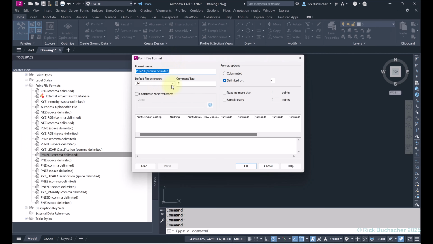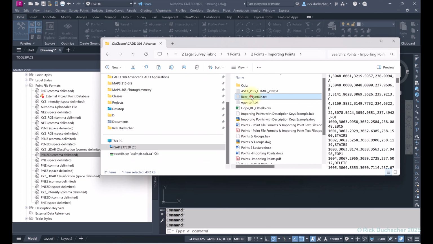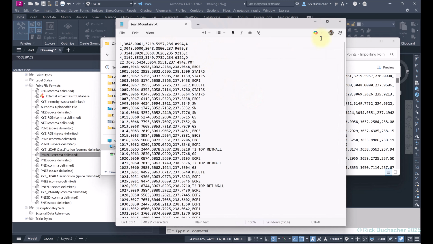It has a default file extension, and we can change whatever we want here. It looks like it's delimited by comma, and I've got a number of different point headings here: point number, easting, northing, elevation, and description. So this one looks like it's going to work. It will accommodate my point file that I'm looking at here. Okay, so that should work just fine.